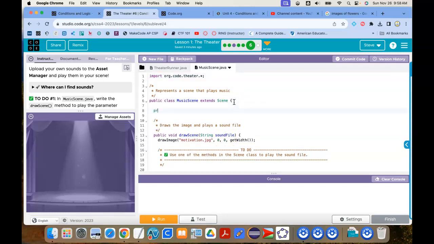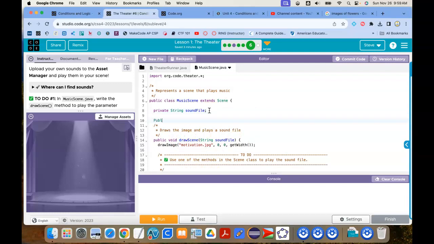So I'm going to go private string, and I'll call it sound file. And now this is a method, but there is no constructor. So let's go public, nope, not with a capital P, public music scene, and we will pass it a string. The only thing we need to pass it is the sound file because in the draw image, they already have the motivation JPEG down there. So that's going to get played automatically.